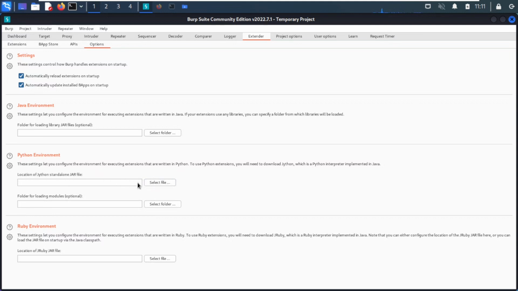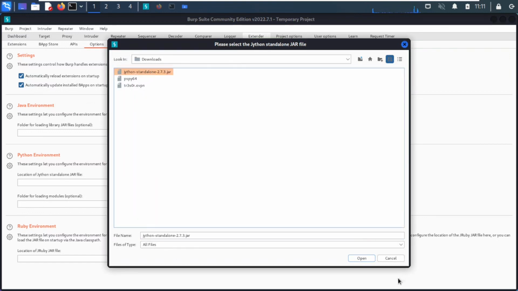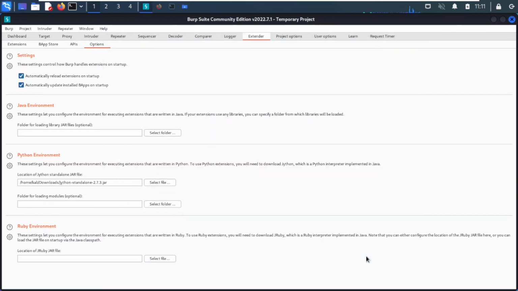Here, location of Jython standalone jar file, so that's what it's asking us. We go to the file, we locate it, and open it. And it's as simple as that. Nothing else to do. So we can now install Python modules from the App Store, which let us have more extensions available to us. And if we wanted to put the Ruby environment, we would also need the location of the JRuby jar file. So you need to download it. You'll find the link for the JRuby file in the description box, and put it here.